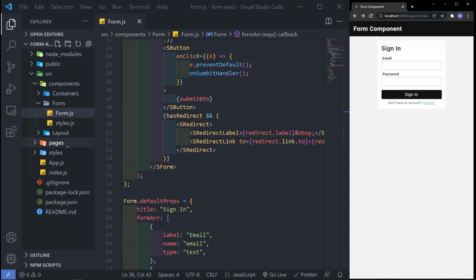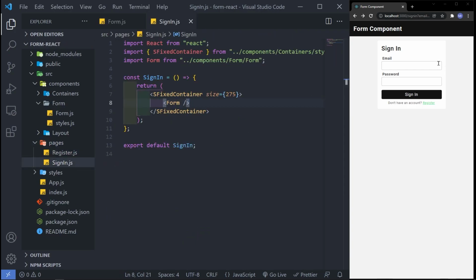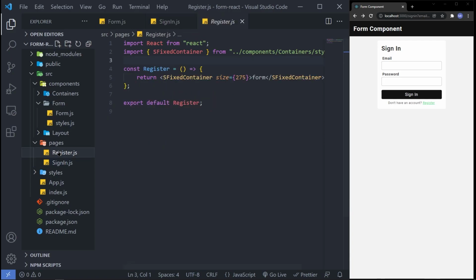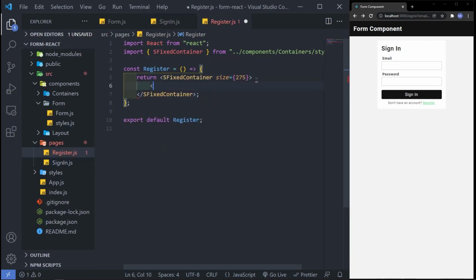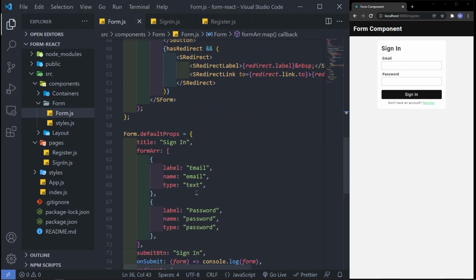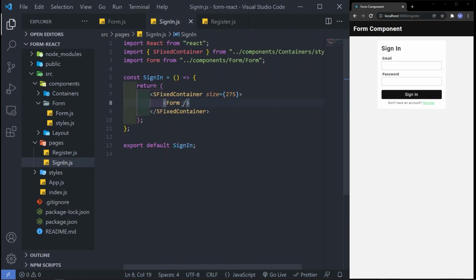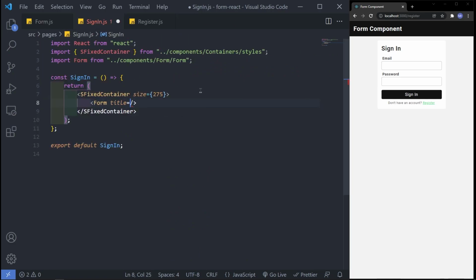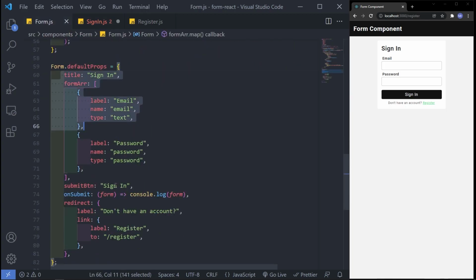Now I'm going to show you how to use it throughout your application. So if we go to pages here, I have a register page and a sign-in page. We're already using it on the sign-in page, as you can see. But to use it in our register page, all we have to do is put it in here. Now if we go to our register page, it is here, but we are using our default props, so we're going to send in different data for each of these. So for sign in, it's going to be all of the same data that we used in the default props here. So we'll just copy all this.